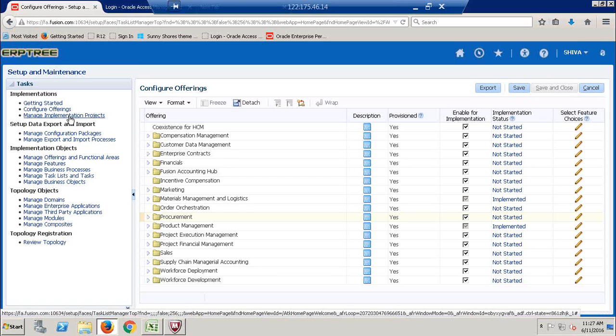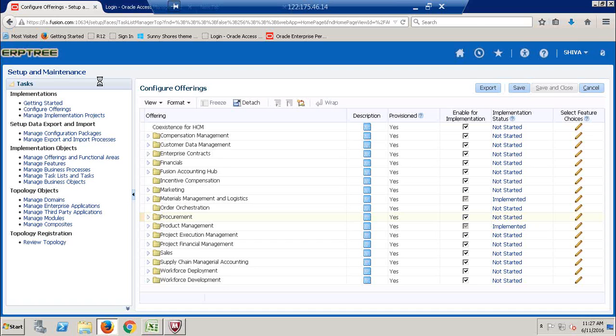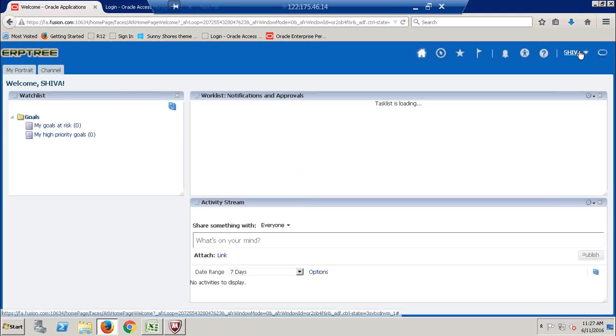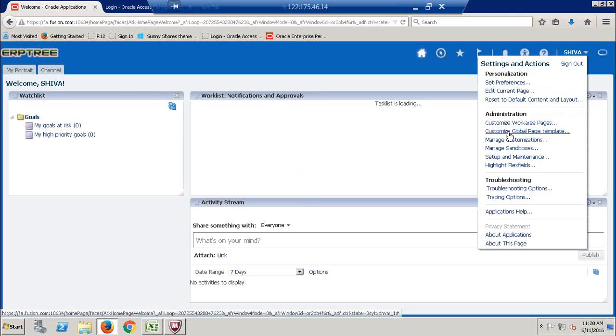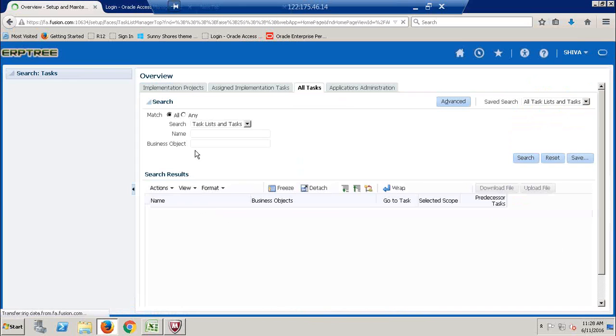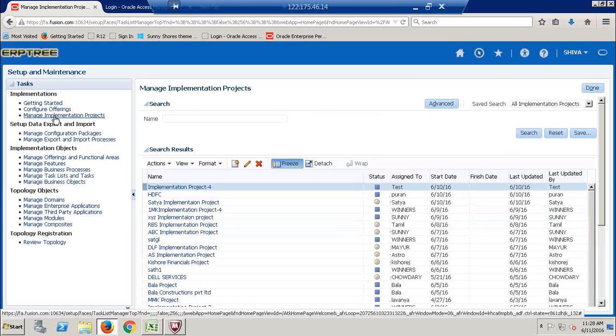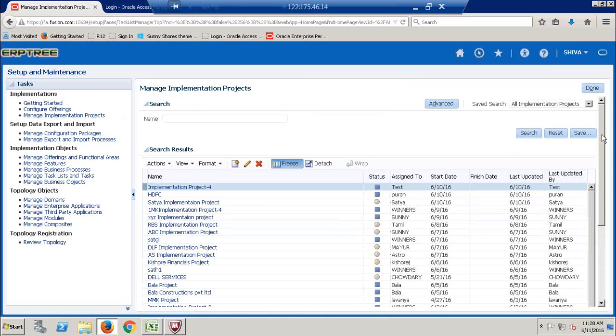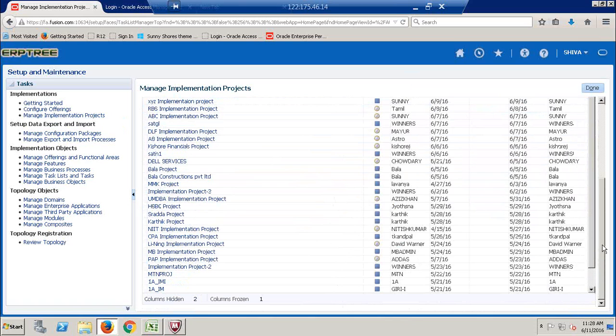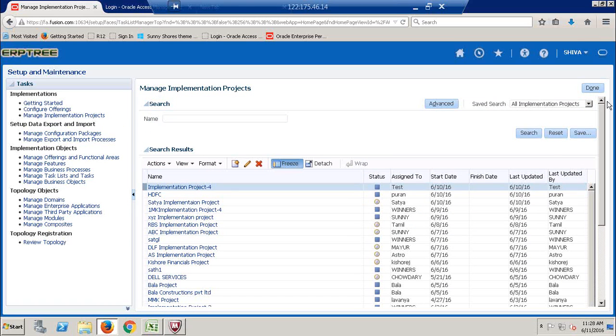Now the next activity is to go to manage implementation projects. Just go to manage implementation projects and select this task. From here we can create the implementation project. Let me refresh this. The task name is manage implementation projects. Here you can see all the projects created within this environment.